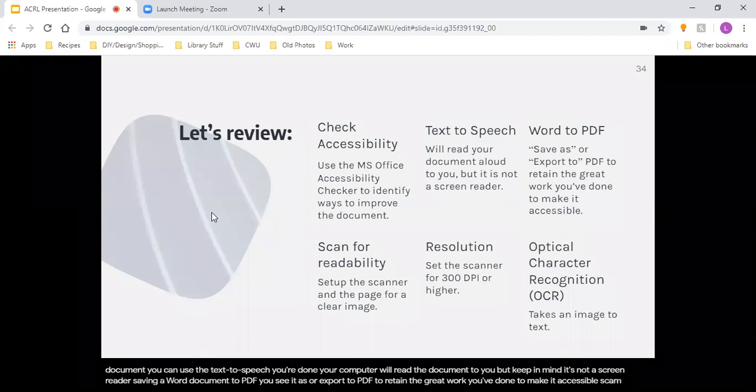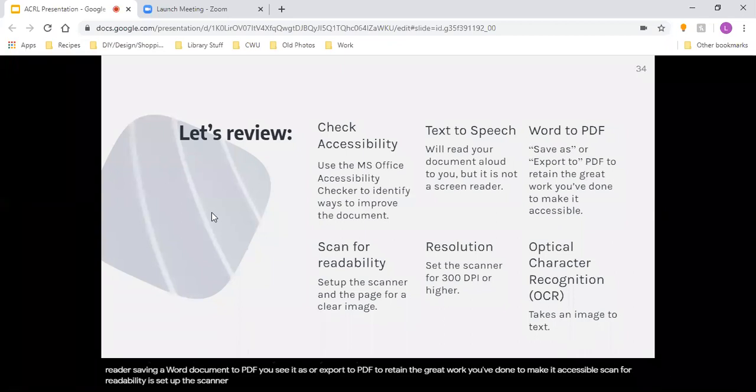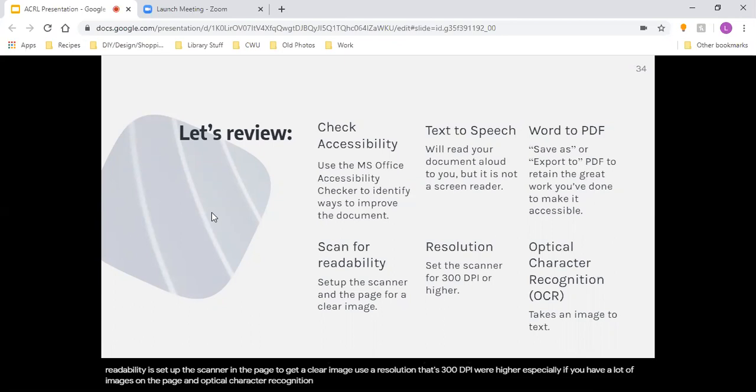Scan for readability. Set up the scanner and the page to get a clear image. Use a resolution that's 300 dpi or higher, especially if you have a lot of images on the page. And optical character recognition, or OCR, takes an image to text.